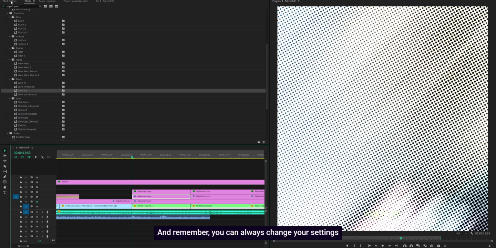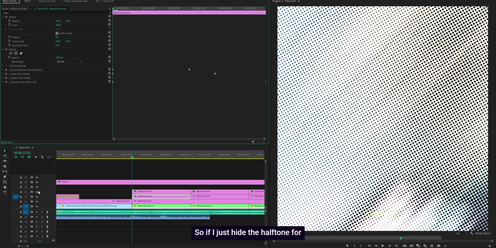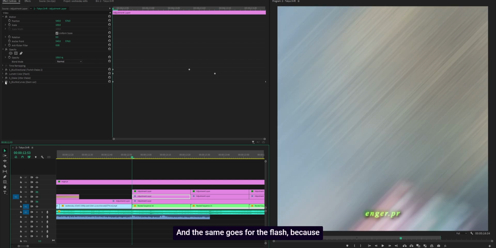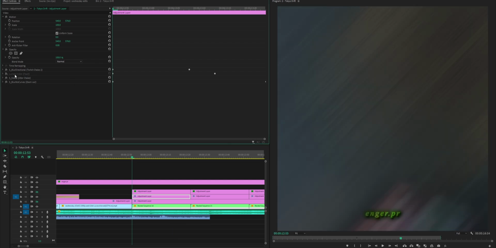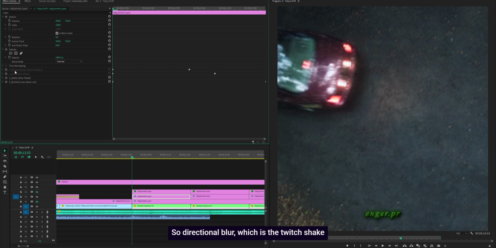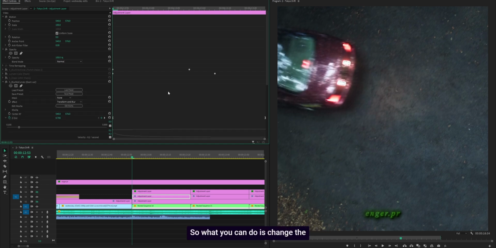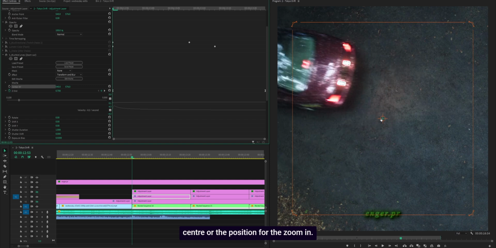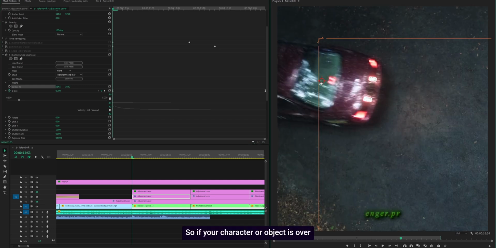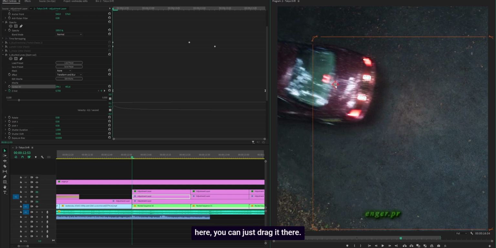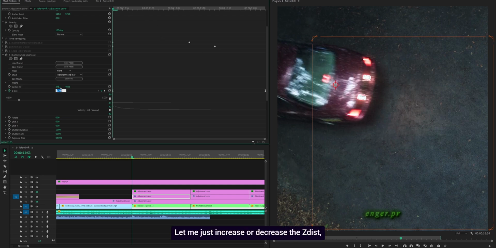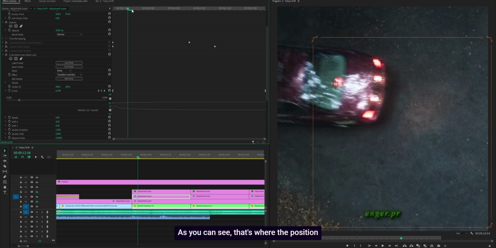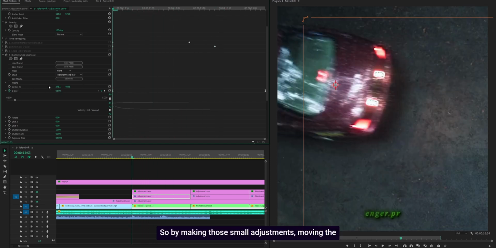And remember, you can always change your settings according to your liking. So if I just hide the halftone for a second, and the same goes for the flash because I can't see anything. Actually, let's go for everything. So directional blur, which is the twitch shake and also the S shake. So what you can do is change the center or the position for the zoom in. So if your character or object is over here, you can just drag it there. And that's the point it's going to start from. So let me just increase or decrease the Z dist so it zooms in more. As you can see, that's where the position begins from. So by making those small adjustments, moving the center XY and also decreasing the Z dist for more impact, I think it's going to look much better overall.